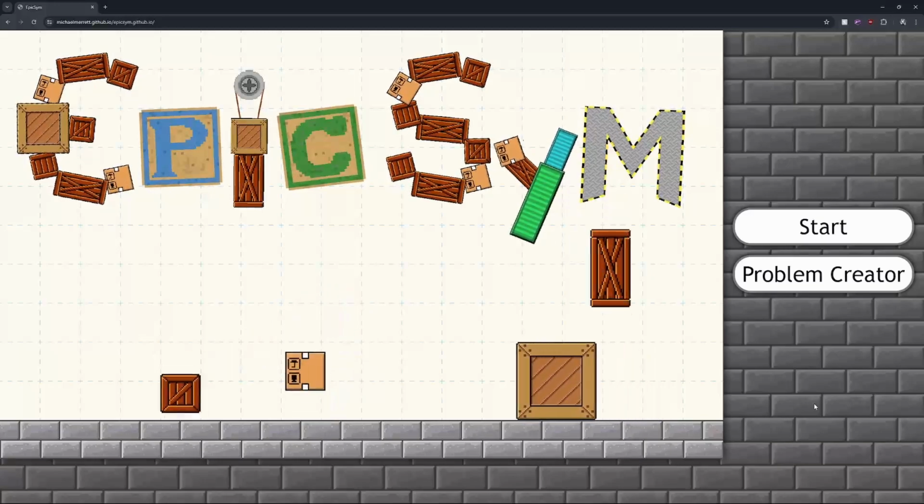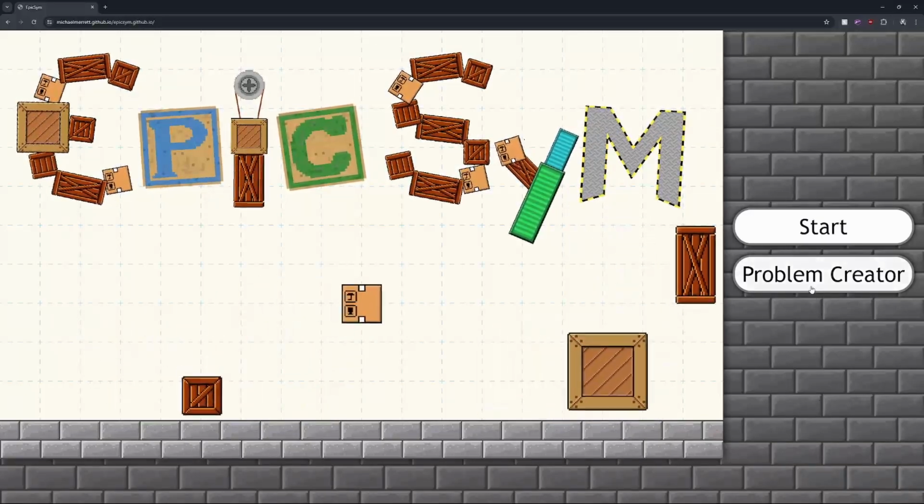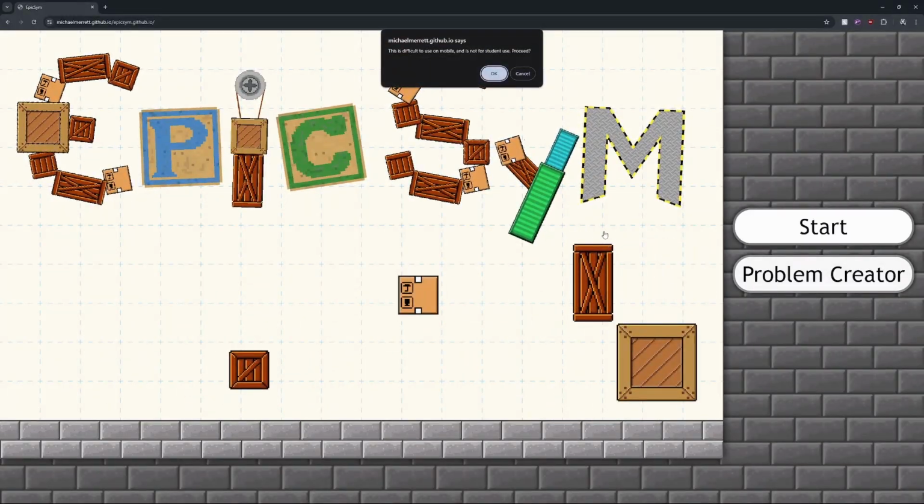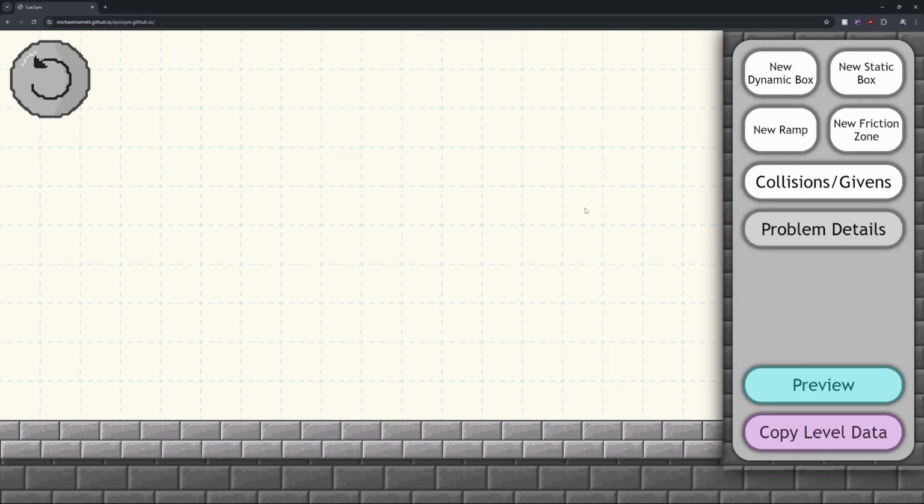If you're a teacher who's creating problems, all you need to do is press the problem creator button and you'll be met with a pop-up saying this is difficult to use on mobile and is not for student use. It is still usable on mobile, but it is difficult, as it says here, so I recommend that you use a computer. Once you press the button, you'll be met with a blank screen and a bunch of buttons. It may seem a little daunting at first, but it's actually pretty straightforward.